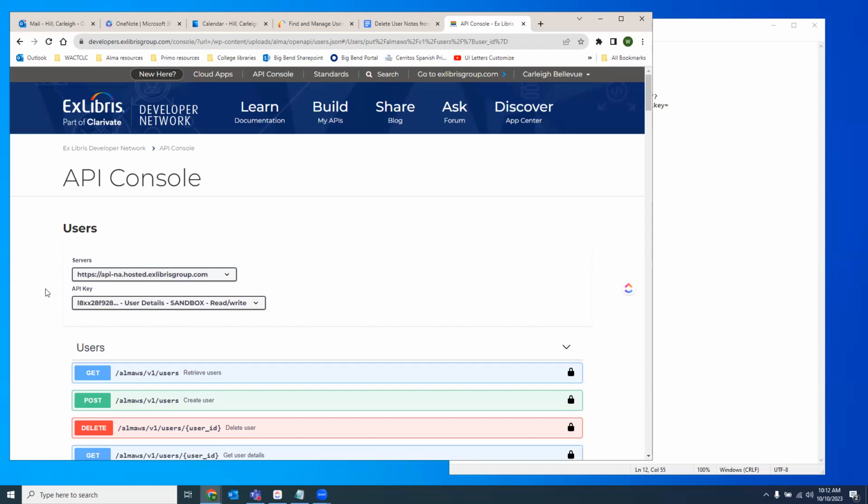But my hope is that I could essentially create the URL with the text file of your specific user IDs and then your specific API key for your user details read write. I could run this process essentially unlimited times, very replicable.